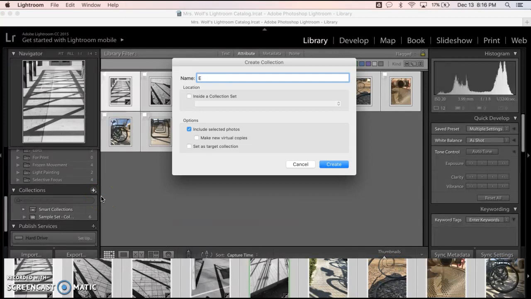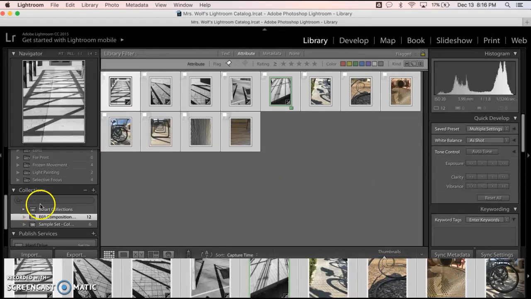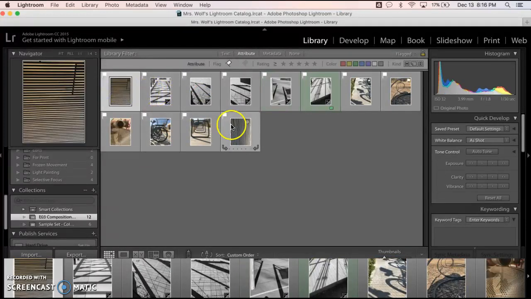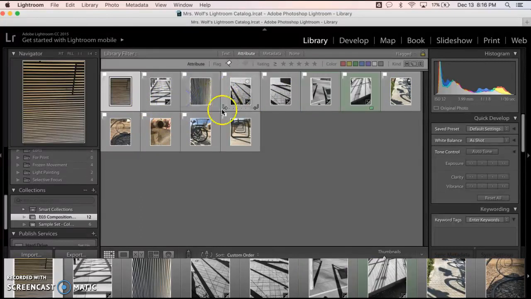I'm going to call this again EO3 compositional lines. I'm going to make sure that this button is checked, include selected photos, and click create. So again, I have 12 photos in this folder. Assuming that these are all ready to edit, the last thing I'm going to do is put them in order. So this one looks like a horizontal image. Again, you're going to start with horizontal, then you're going to go to vertical, then diagonal, etc. So I would have gone through each of these and sorted those and put them in the right order.